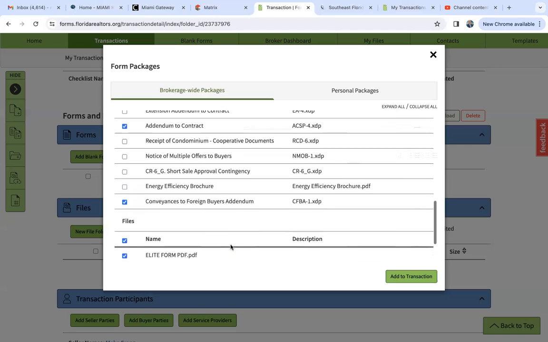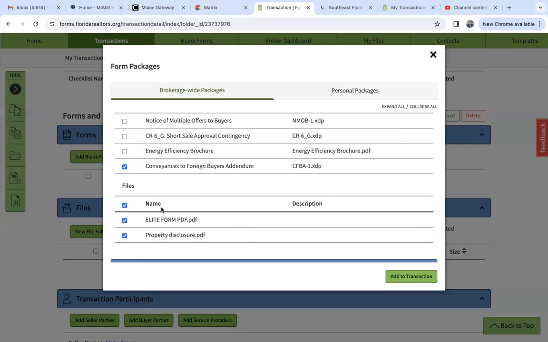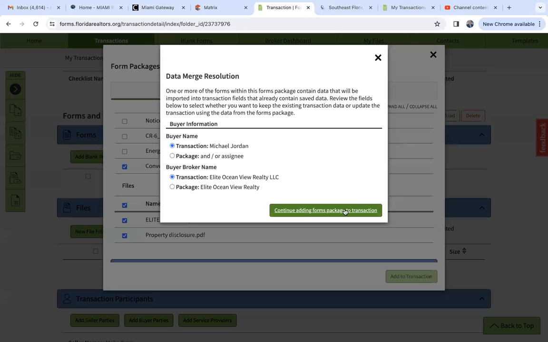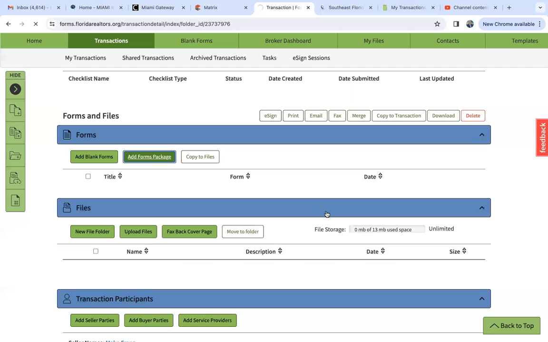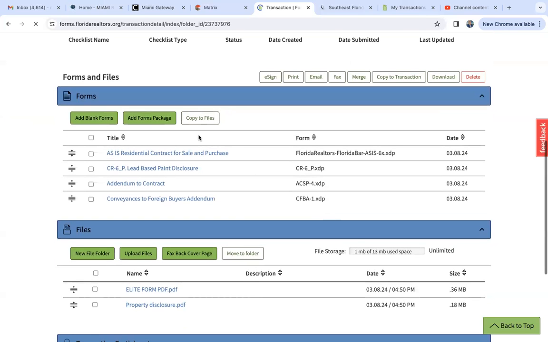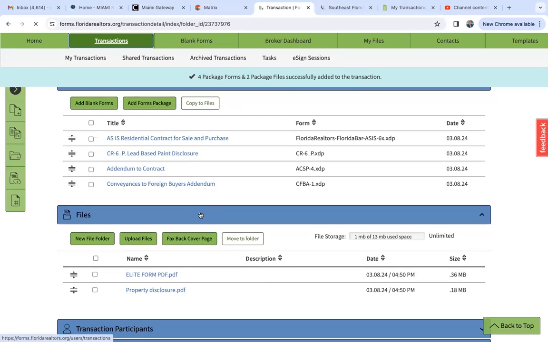All right, we're going to go ahead and also add the two forms that are required by my brokerage. And then we're going to click on add to transaction. We click on continue adding forms package to a transaction. And there you go. Now we have our necessary forms.